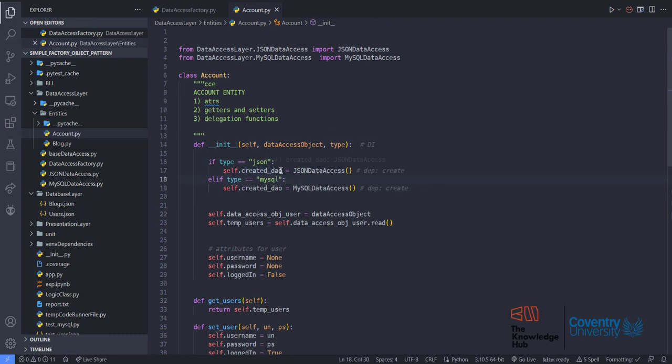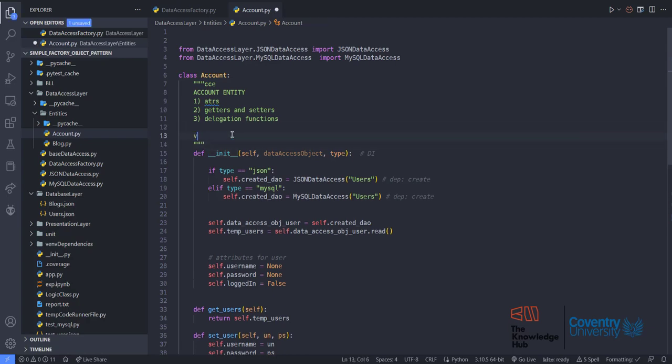And later on you can use this created DAO. You can place it here, regardless of the type. You can place it here, and you can just keep on doing whatever you were doing from the previous. If you need to modify the file name or the table name, just say users, just like this, and your life would go on. But the problem with this is that you added a new parameter to the constructor, which you don't really need. This is problem number one. Problem number two is that this is violating.